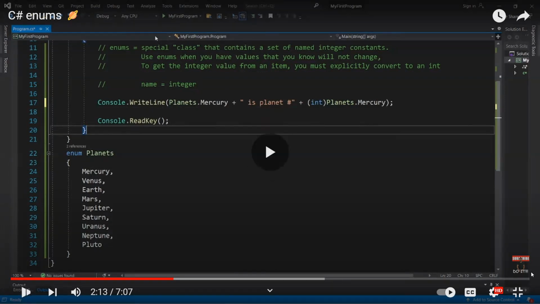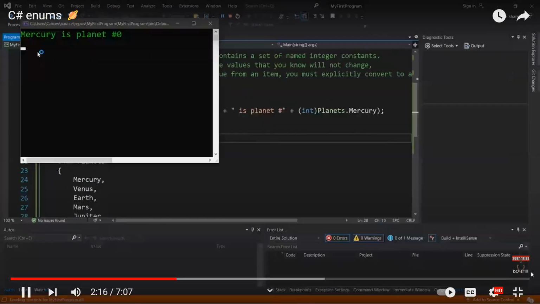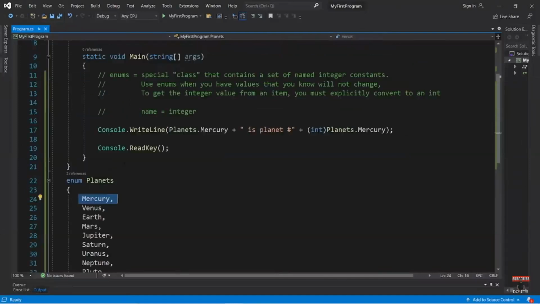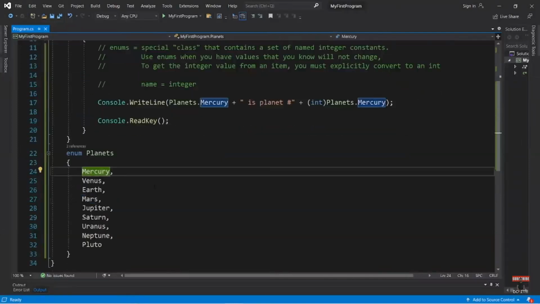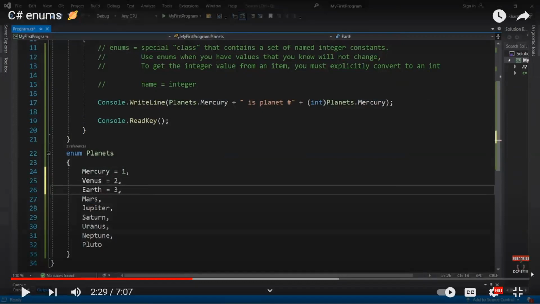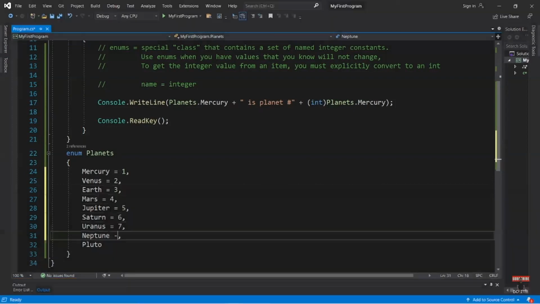Right? Okay, try this one. Now, Mercury is planet number 0. So these named members always begin with 0, but we can change that and set them. Let's say that Mercury equals 1, Venus equals 2, and then continue on. Okay, guys, without changing any others, just change Mercury into 1, as you see. Let's leave the rest without any number in front. And run the code again.